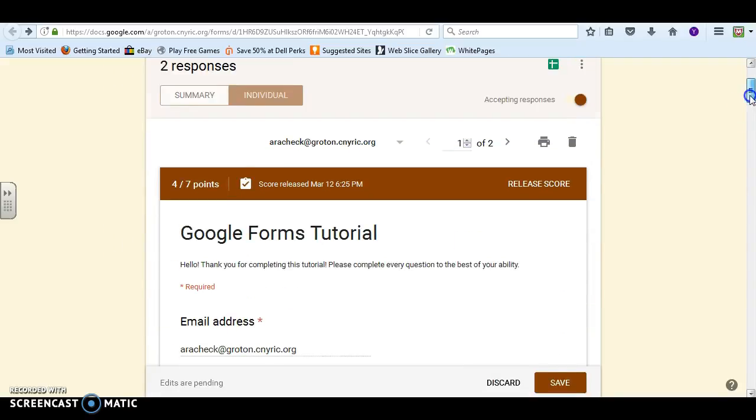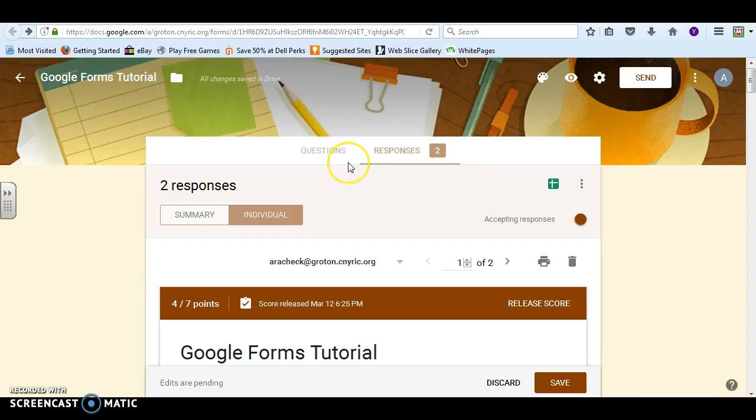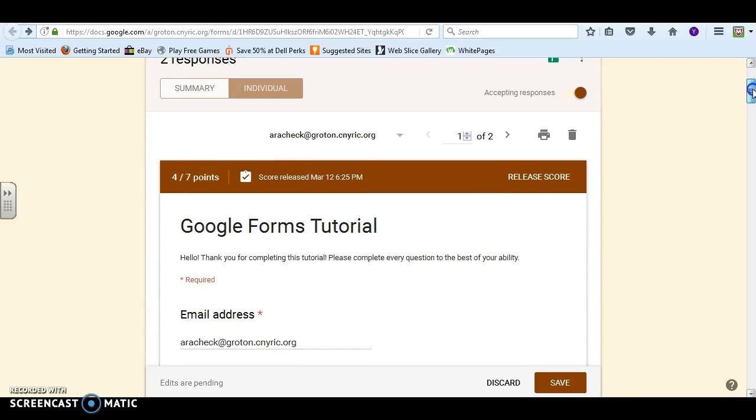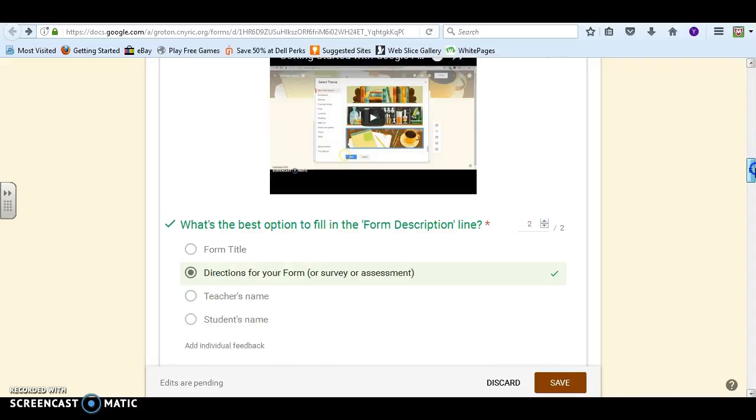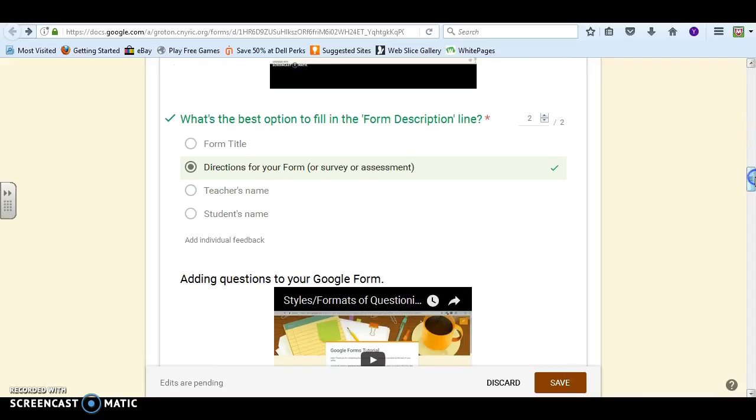So here we have 2 options to look at our responses from our students. We can look at each individual student, and here's where we want to grade all our short answer or paragraph responses. For example, you can see that all the multiple choice ones are already graded for me, so I don't have to do anything with that unless I want to give partial credit.